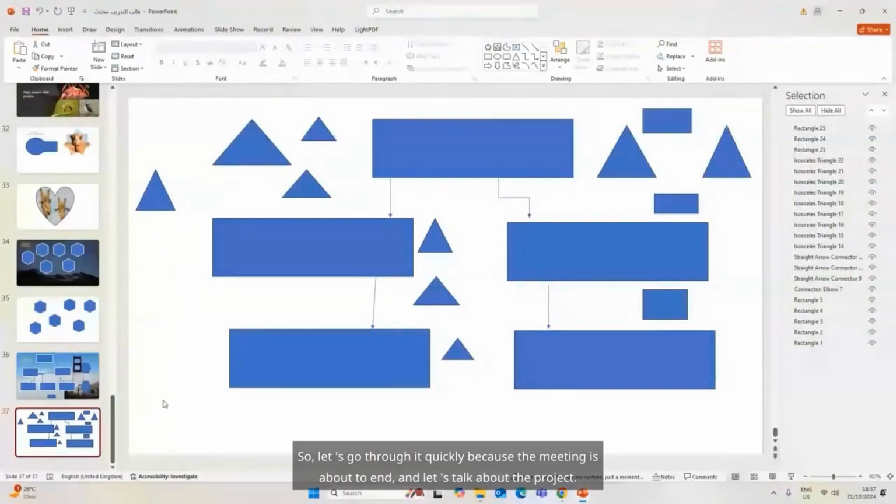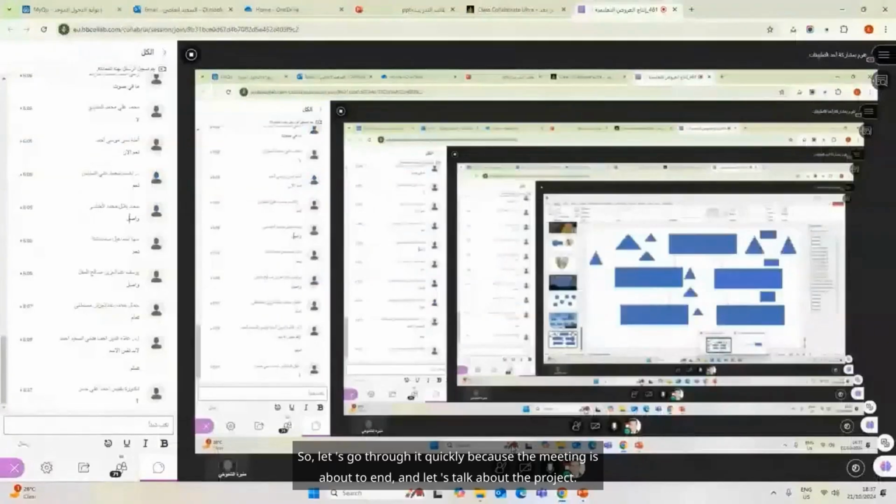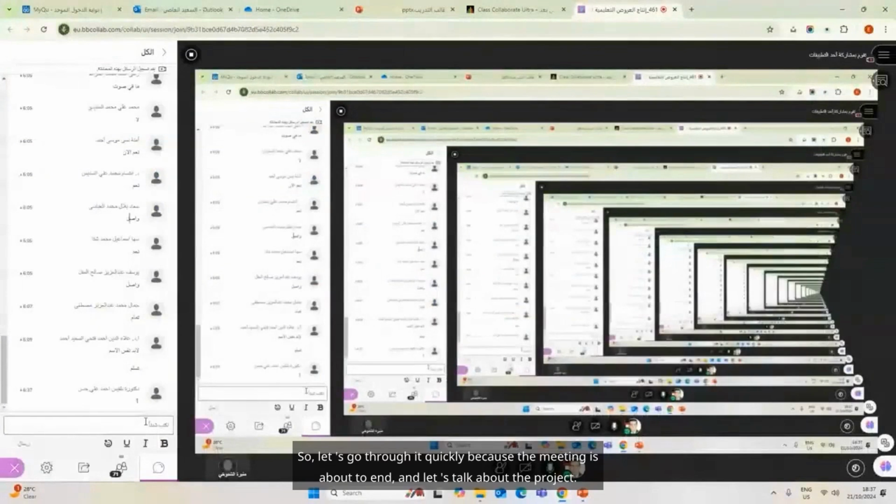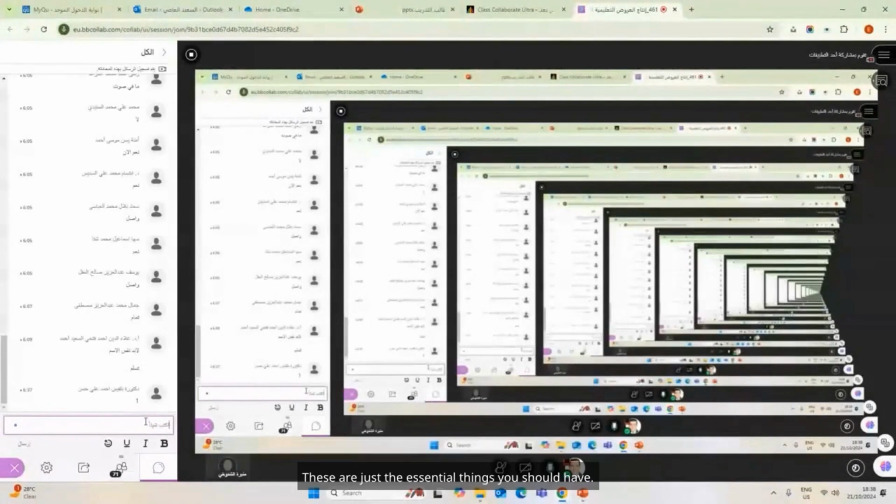That's the important part. So let's go through it quickly because the meeting is about to end. And let's talk about the project. Is there any point from these that isn't clear? Of course, we're not explaining PowerPoint in full. We're highlighting the most important skills that you should have when working with PowerPoint, like colors, some tools, animations, some shapes, and images. These are just the essential things you should have. If there's anything among them that's not clear, we can clarify it.